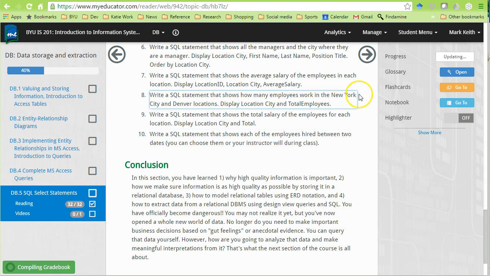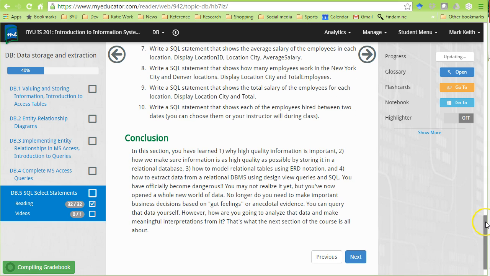Query 7. All right, write a SQL statement that shows the average salary of the employees in each location. Display location ID, location city, average salary. Not sure why they care about location ID, but we'll give it to them anyway. So this is like the totals query that we did in the last chapter, where we turned on that sum button. There's no button we need to turn on this time. I mean, all the button does is specify what SQL code to write. So we're going to write it from scratch.